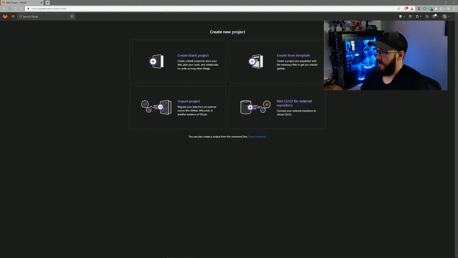Alright, so we're on the GitLab new project page. What I'm going to do is create a couple blank projects, and from there we'll clone them into VS Code and then start working with submodules. See you there in a second.